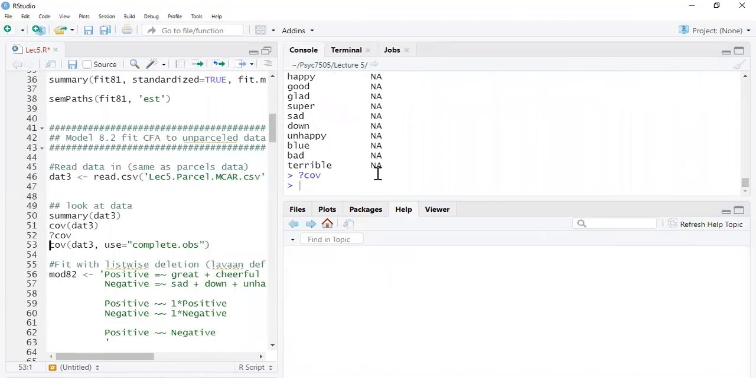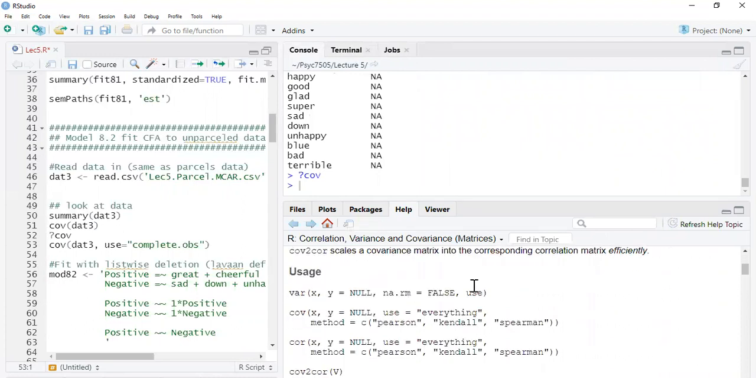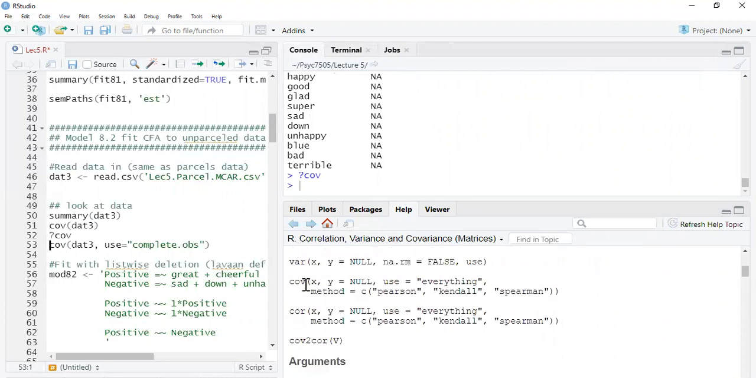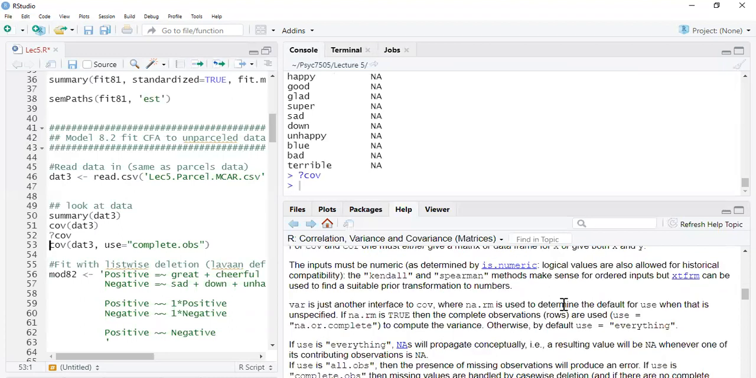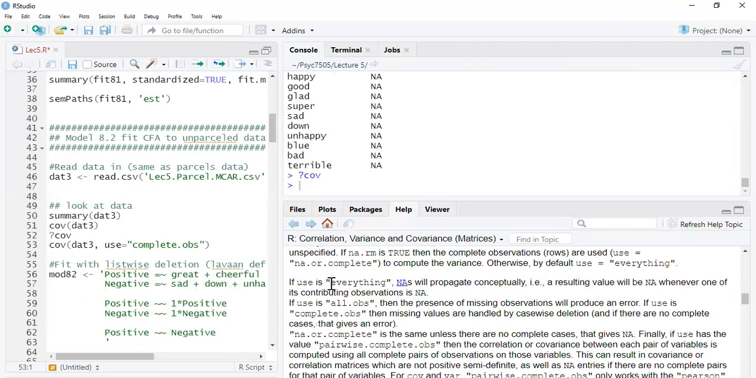So if we go to the covariance help page, we can see cov has x, y equals NULL, use equals everything, method equals Pearson. What does use equals everything mean? We want to check that. Use is an optional character string giving a method for computing covariances in the presence of missing data. It should be one of everything, all.obs, complete.obs, na.or.complete, or pairwise.complete.obs. And down here it says if use is everything, NAs will propagate. So anything will be NA whenever there is missing data.